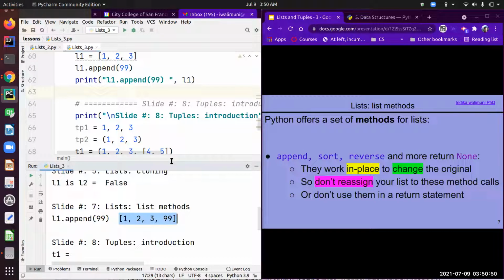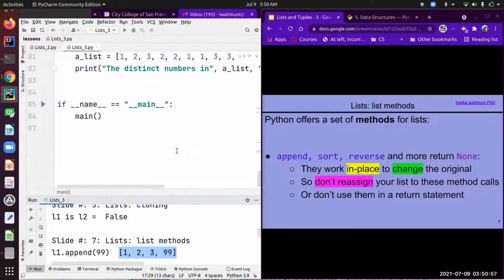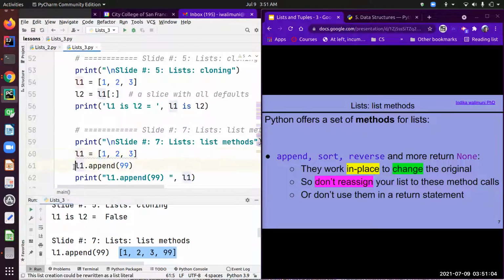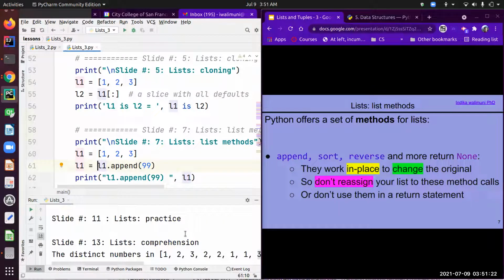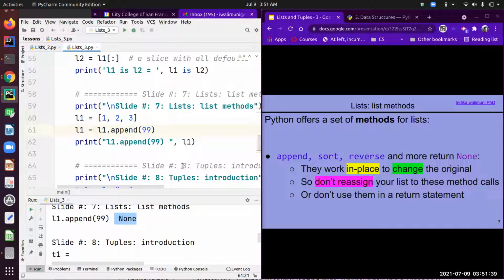All right, so let's say I reassign this. It's a common mistake. I'm going to reassign this to L1. By the way, I used to make this mistake sometimes. And then you get None. And if you return this in a function, the function is returning None. All right, let's move on.